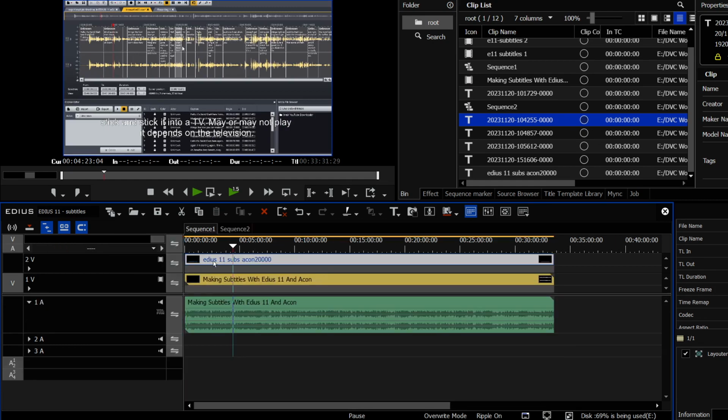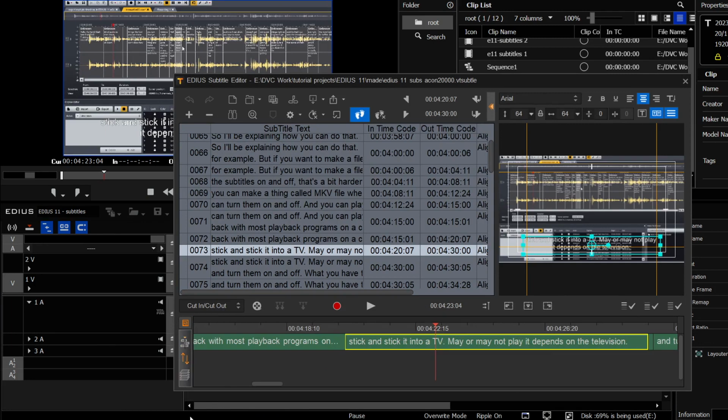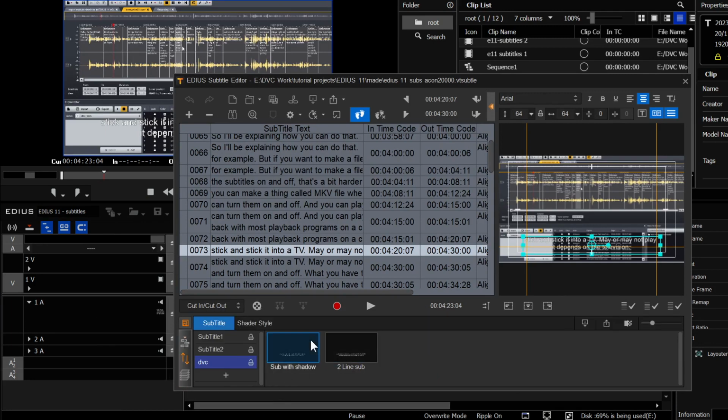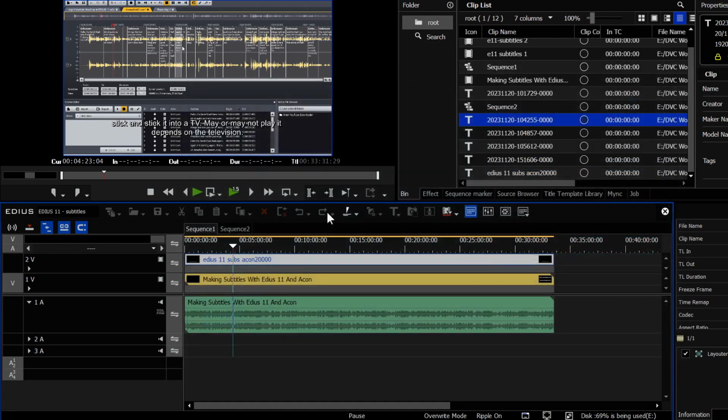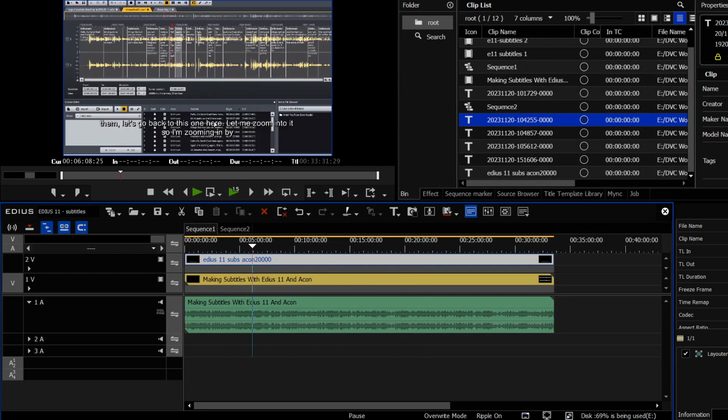Now come back into EDIUS, open up my original subtitles, go back to templates, choose Subtitle with Shadow, and apply all. And now I've got a subtitle with a shadow on there. Now again, I wouldn't have had to do any of that customizing if I'm going off to YouTube, because YouTube simply doesn't use any of that stuff.